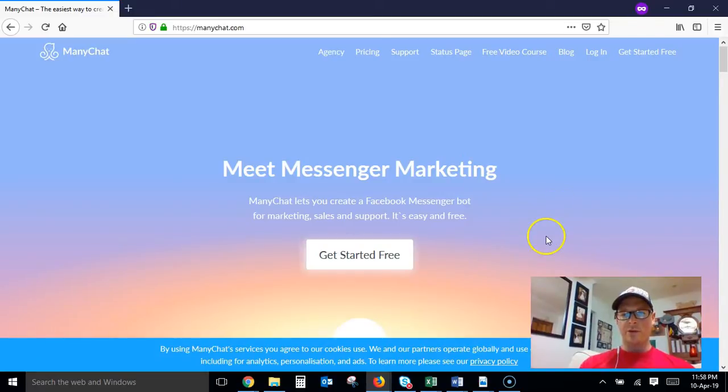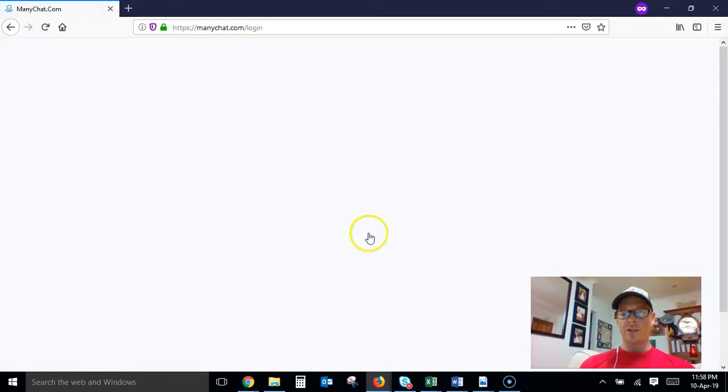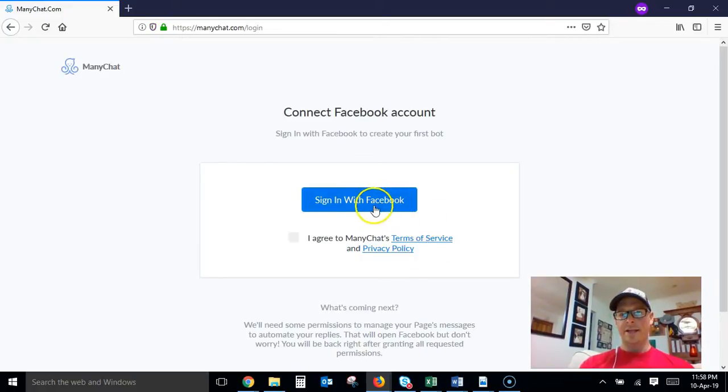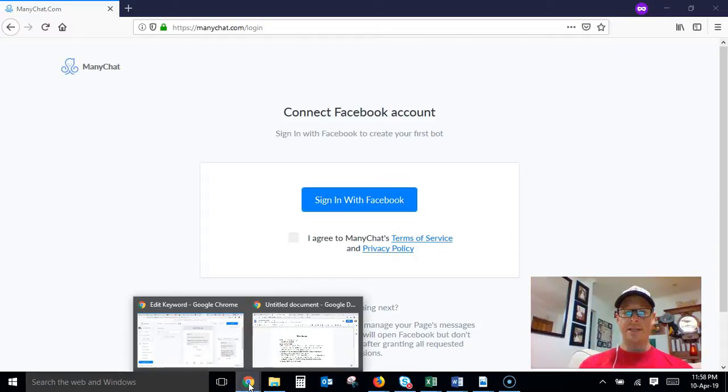Now this is what it looks like when you arrive here. You just click on Get Started Free, and it's going to ask you to sign up using Facebook. You can just click Sign in with Facebook, agree to ManyChat's terms and services. It's then going to ask for permissions from Facebook, and then it's going to bring you back into ManyChat, and you just follow a couple of simple steps and you'll get set up pretty easily.